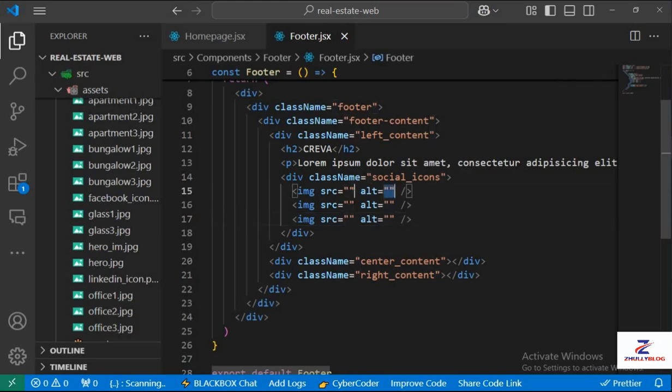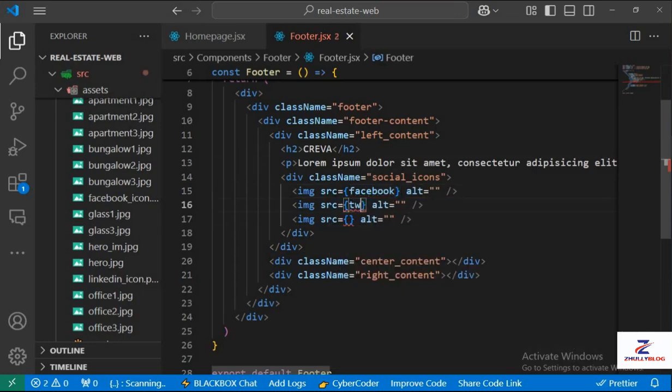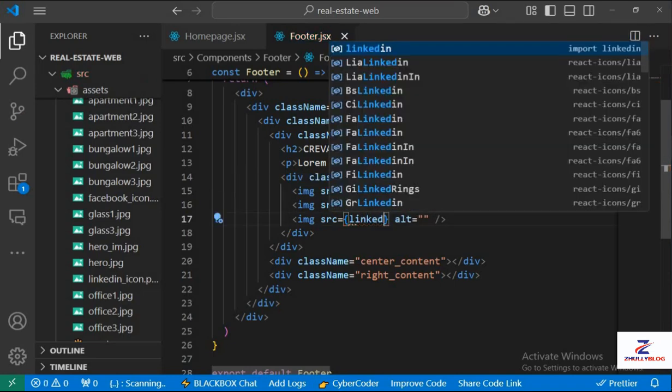So here we'll select it straight down, Control Alt. This is going to be replaced by curly braces. The first one is going to take Facebook. The second one is going to take Twitter. And the last one is going to take LinkedIn.